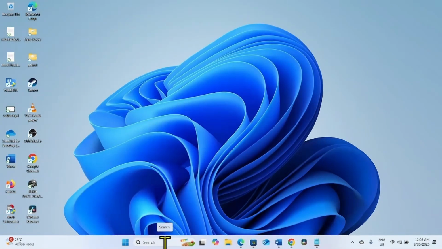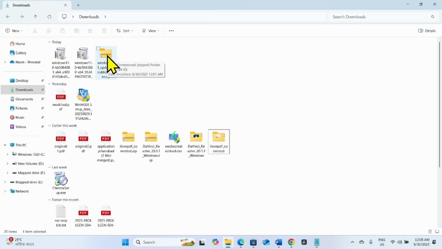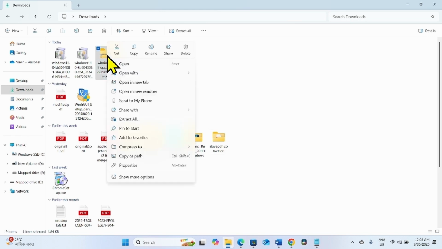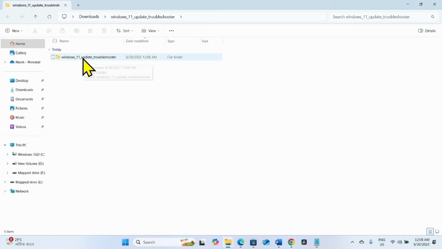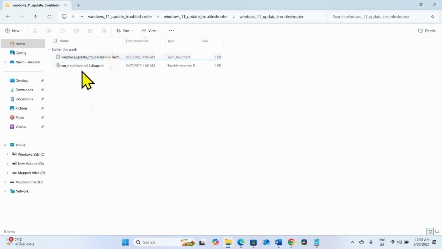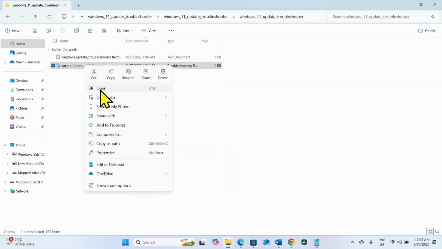For this, again go to the video description and click on the link to Windows Update Troubleshooter. The troubleshooter will be downloaded using your default browser. After the troubleshooter is downloaded, open File Explorer and go to the Downloads folder. Right click on the downloaded zip file and select Extract All. Click on Extract. Browse the folder.